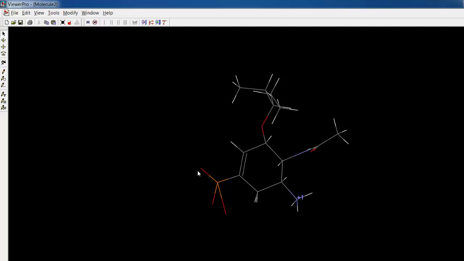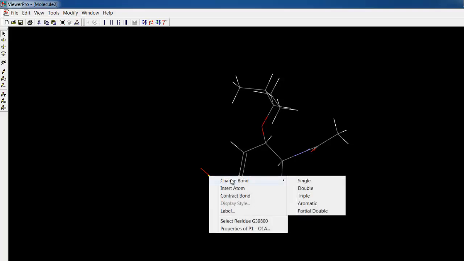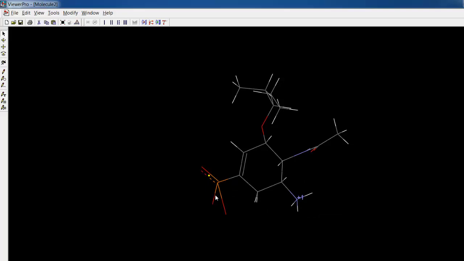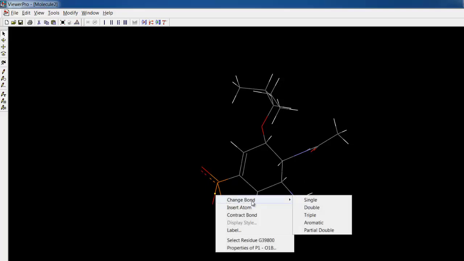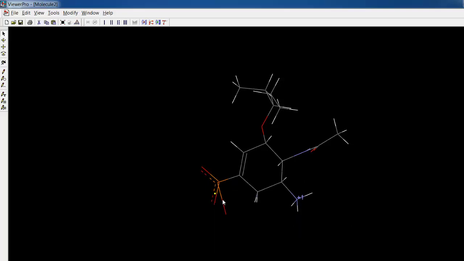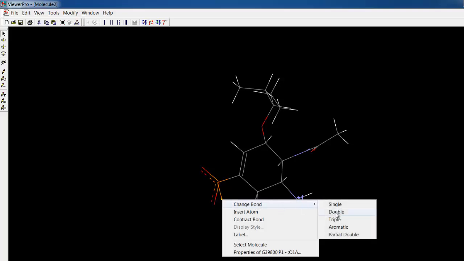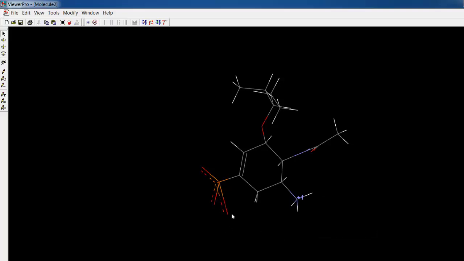In order to tell the computer we're going to do that, what we'll begin by doing is selecting this bond by clicking right in the center of it, and then right-clicking on it, and going Change Bond, and changing it then to partial double. We'll do that to all 3 of these bonds. So that we now have a nice, beautiful phosphate group.